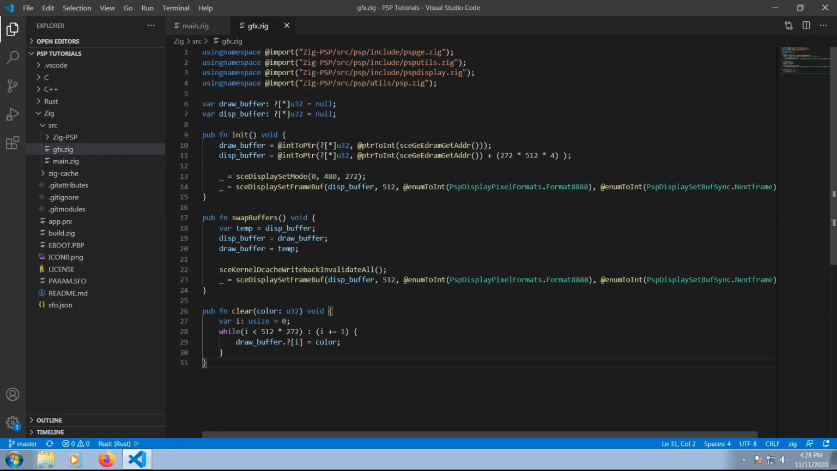So finally, the last thing that we have to do, which is our rectangle drawing method, is going to be pub function draw rectangle. We're going to take an x of type usize, y of type usize, w usize, height usize, and then color, which is U32, and set that equal to void. So the next thing that we're going to do is actually pretty simple.